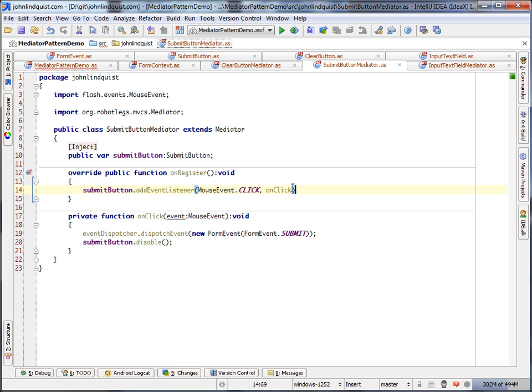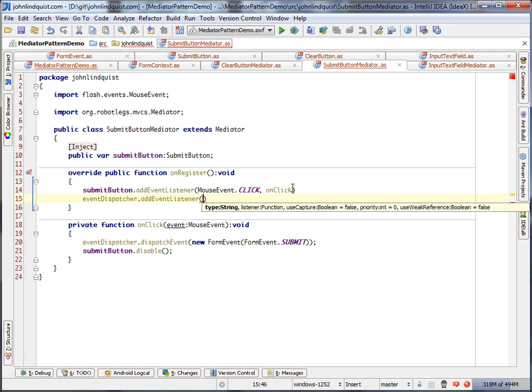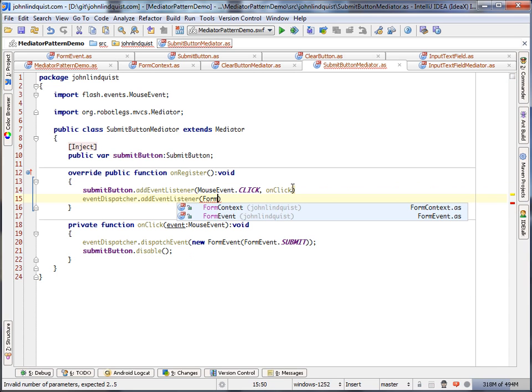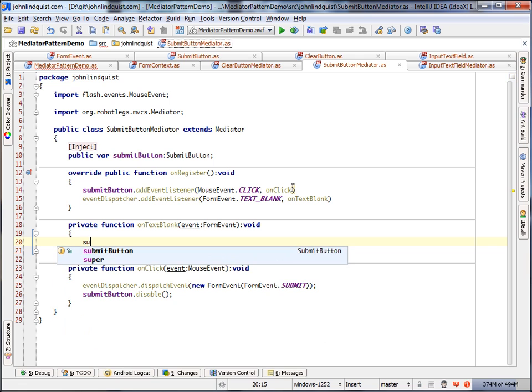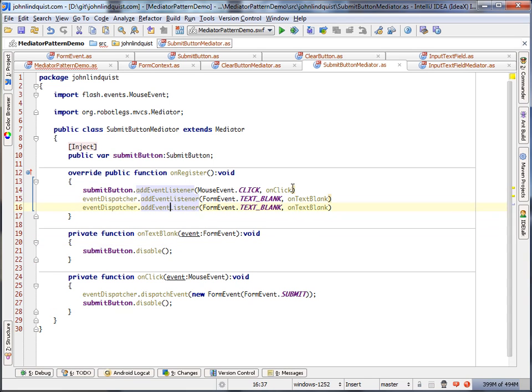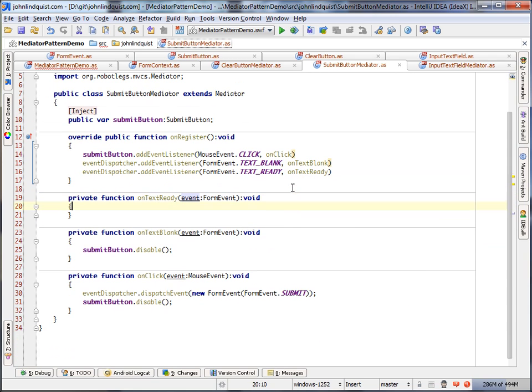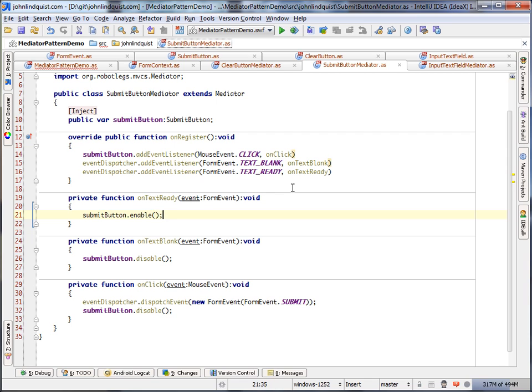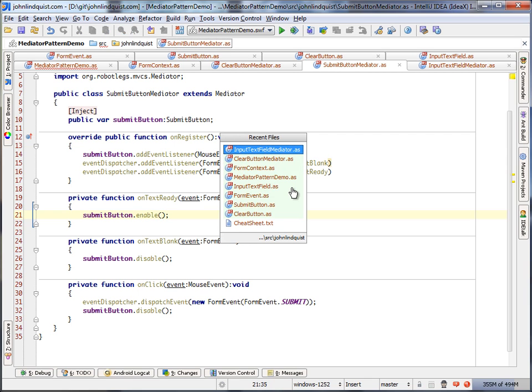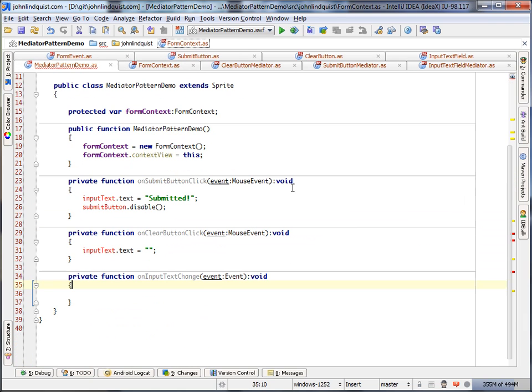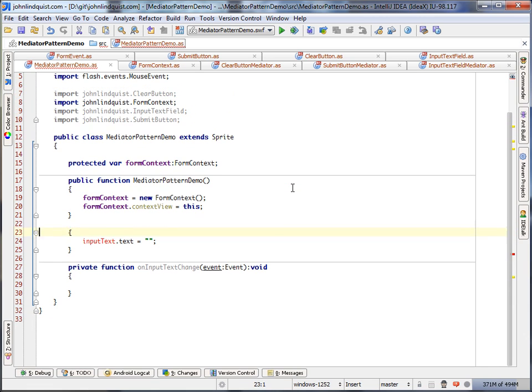And also eventDispatcher, we'll listen to the text events for text blank and text ready. So on text blank, I'll say submit button disable, and on text ready, say submit button enable. Now, just like magic, I know that was quite a bit of code. Oops, I should have copy and pasted those from here, but it's a little bit too late now.